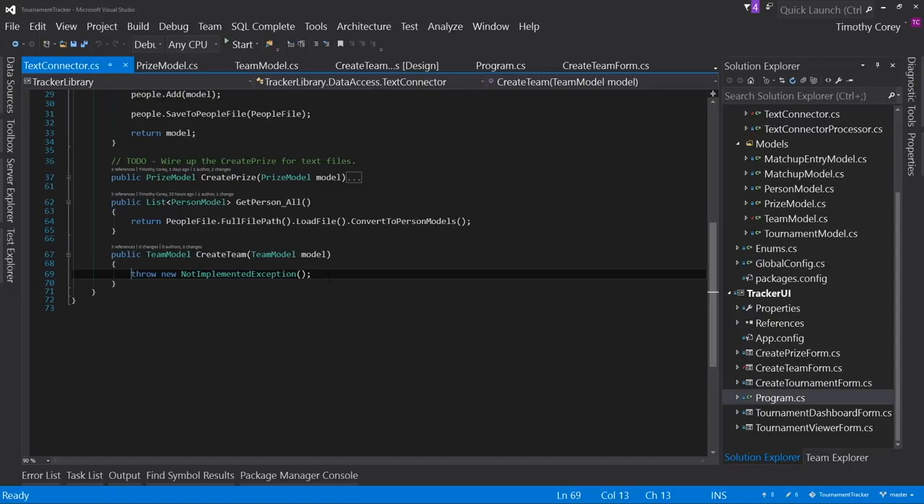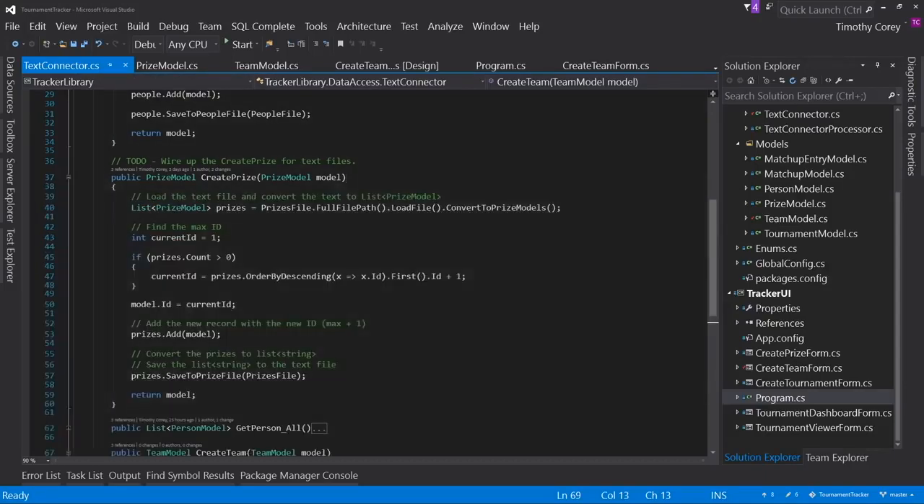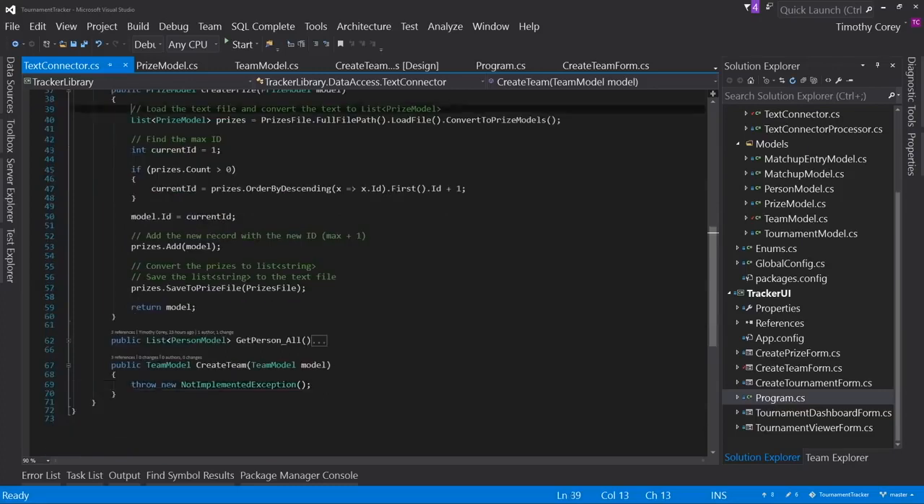Now again, I'm not going to reinvent the wheel. So let's look at what I did in other areas. For example, here, I first load all of the prize models in, and then I find the max ID. I go up 1, I add the prize, I save that to the file, and then I return the model. So let's follow that same pattern, but now don't forget, we have two different ones we need to add. So first, let's look at the teams.